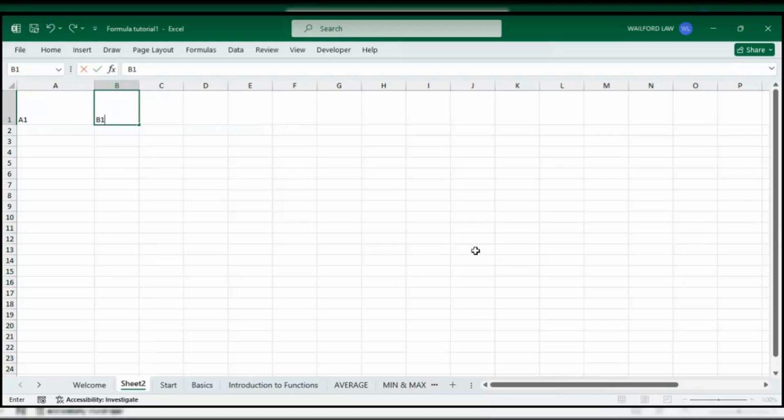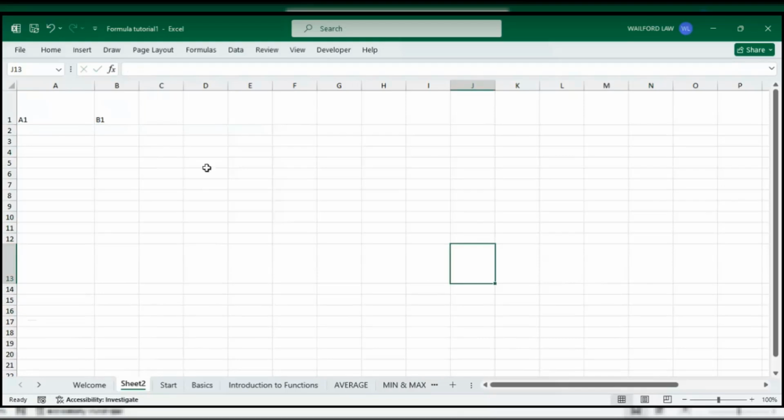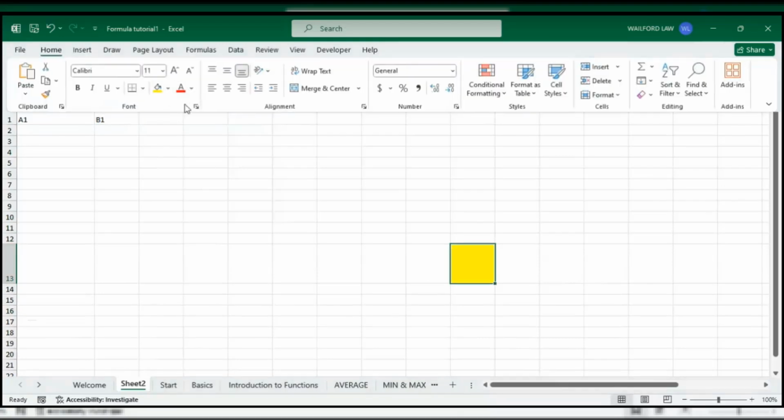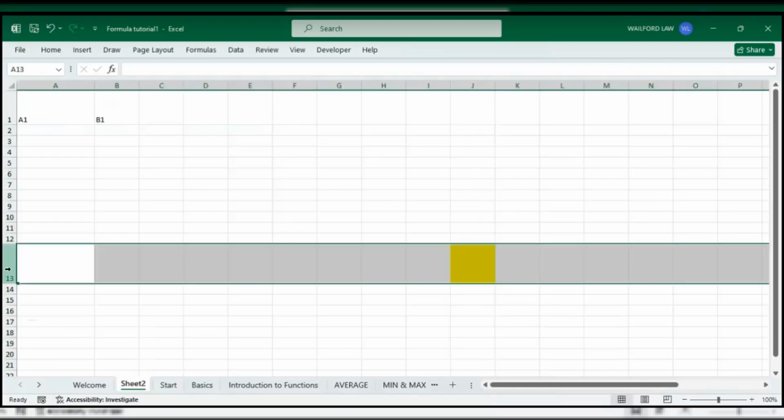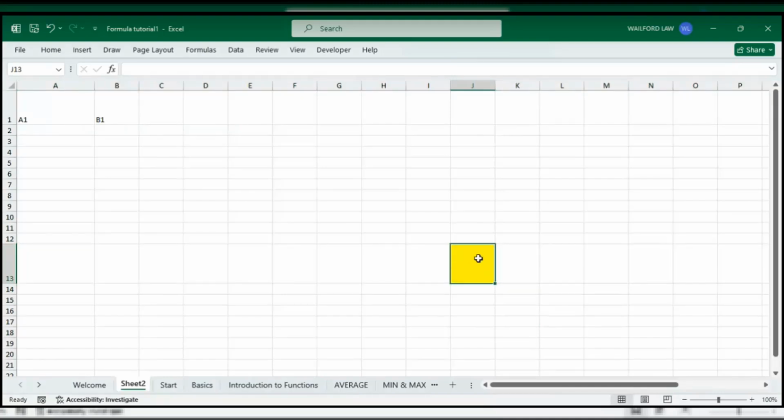Now, if I come to this cell, you would know that it is in column J and row 13. The row number is 13. So we can emphatically say that the name for this cell is cell J13, which is being shown in the name box. So basically, that is how to name a cell.